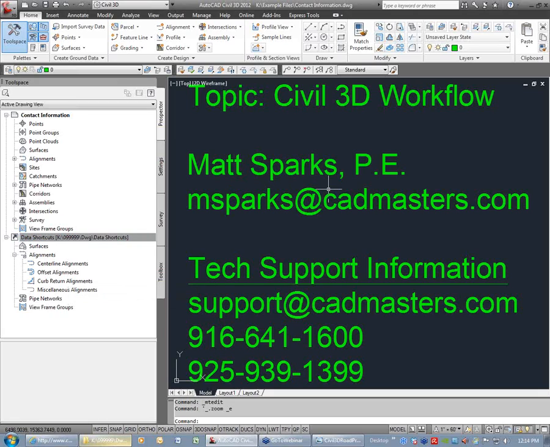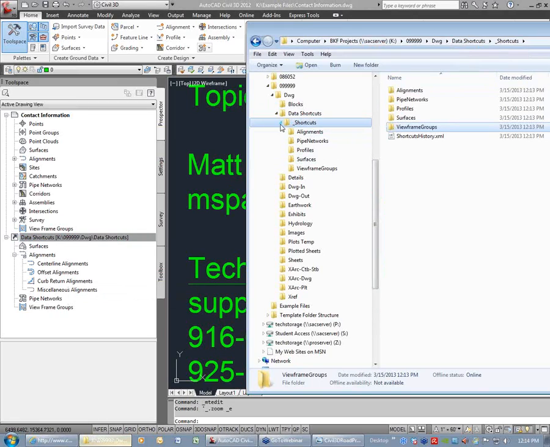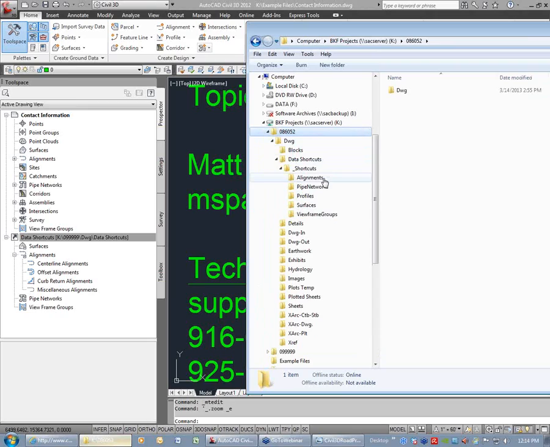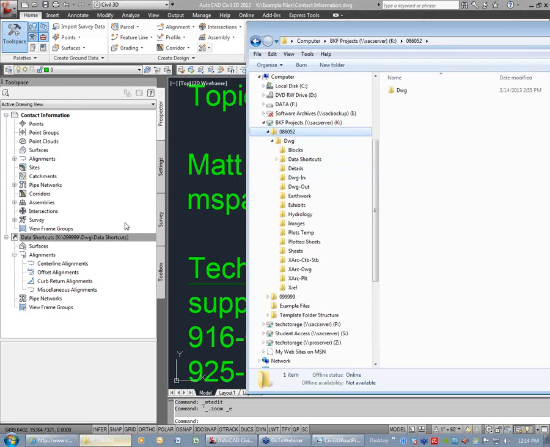Okay. So for example, just to show you how to go back and forth, now I have two projects in here. One is the 086052, and one's the 099999. If I want to go back and forth between these, as a drawing here, if I want to open up a drawing, you want to be very cognizant about what your current data shortcuts folder is.